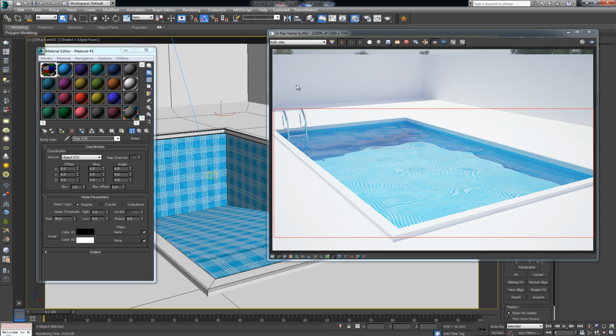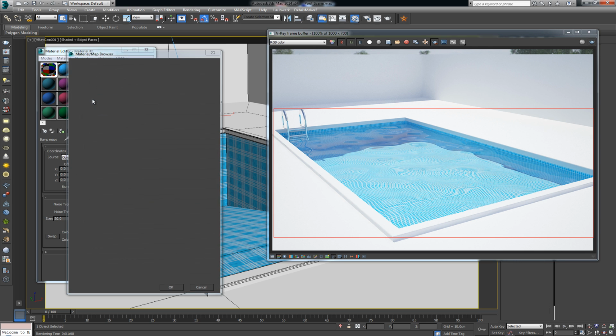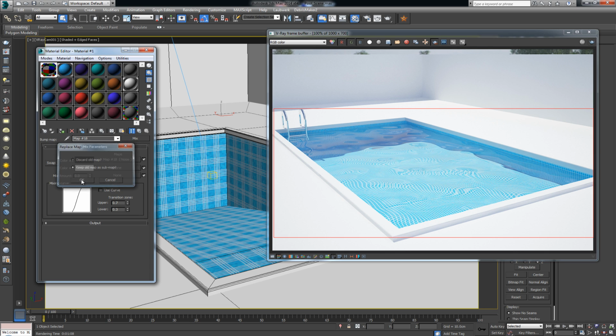And as you can see, we have some nice large waves throughout the entire swimming pool. Now, what we want to do here is add a few more smaller waves so we can see it better. We can do this by decreasing our size over here, or we can mix our noise map with another one. So let's hit on the noise and then hit mix. It's going to ask if you want to replace the map or keep the old map as submap. So we're going to keep it, so click OK.